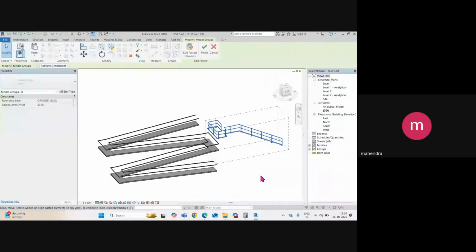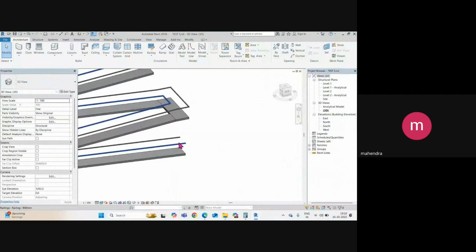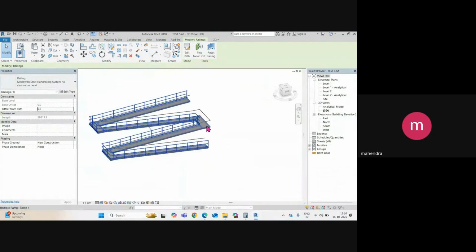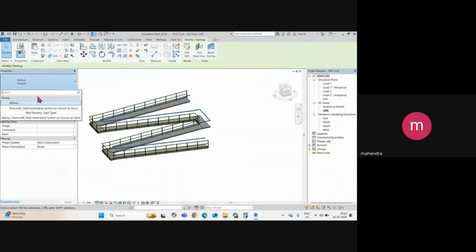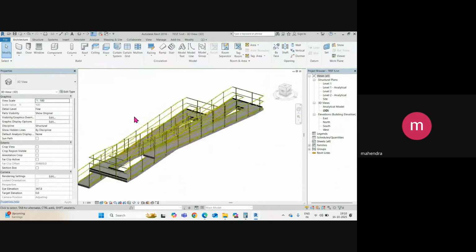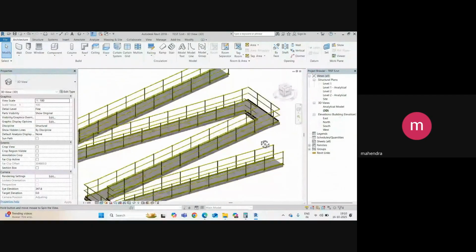Once you paste, you can just delete this because we have already added it in this file. So just click on that. Then similarly, you can convert the monowheel handrail here. So you can see your ramp with handrail is added here.